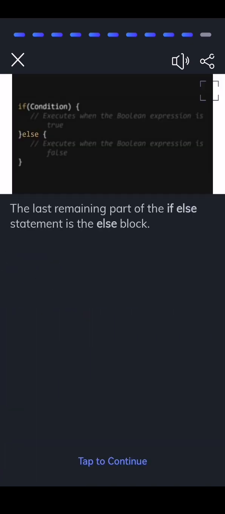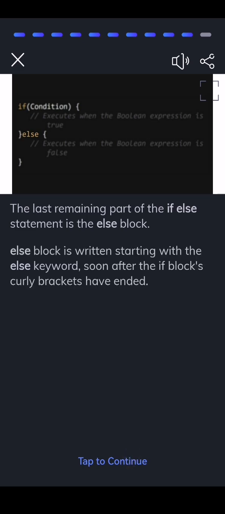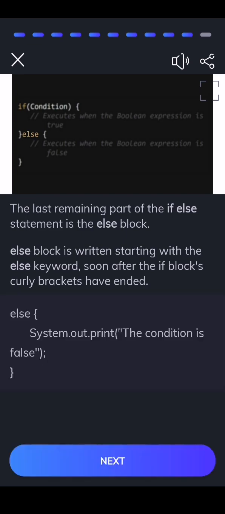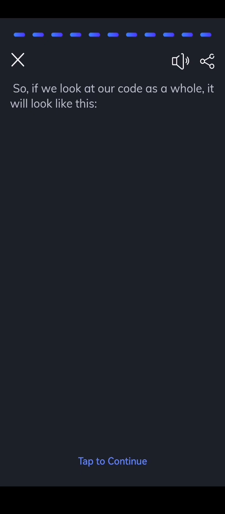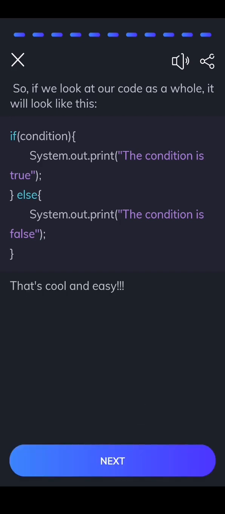The last remaining part of the if-else statement is the else block. Else block is written starting with the else keyword, soon after the if block's curly brackets have ended. So, if we look at our code as a whole, it will look like this. That's cool and easy.